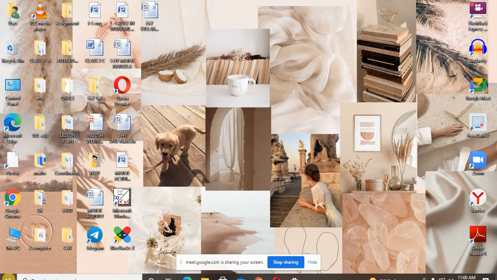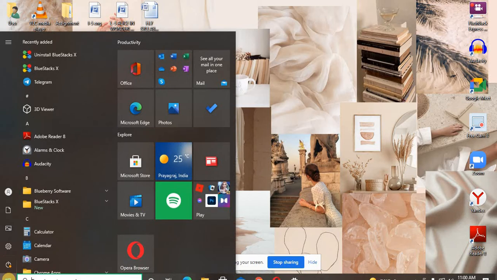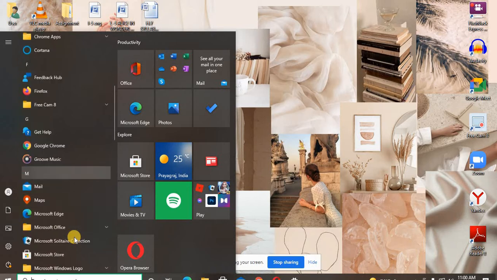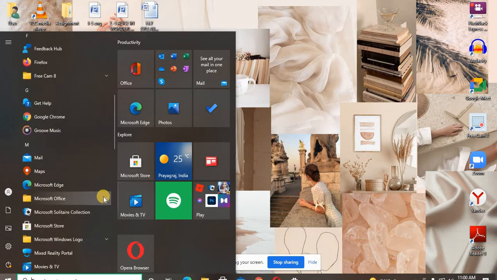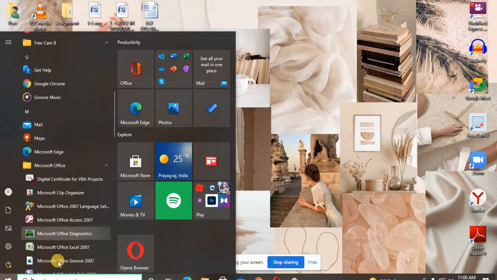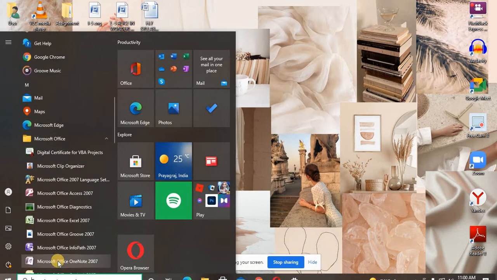Microsoft Word. Click on the start button. Which button? Start button. And in that you will find all programs. This is the list of all programs. Now you will go and click on Microsoft Office. Can you see this one, Microsoft Office? Yes, ma'am. And in that, what do we have to open? Microsoft Word.